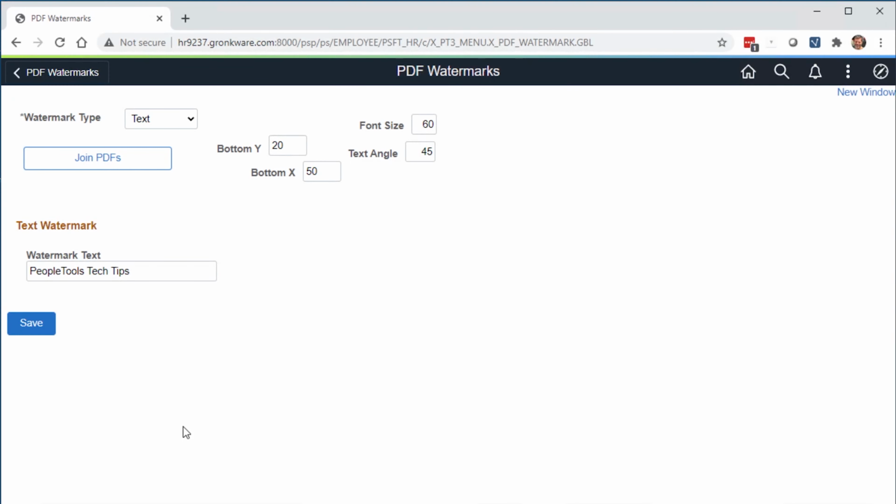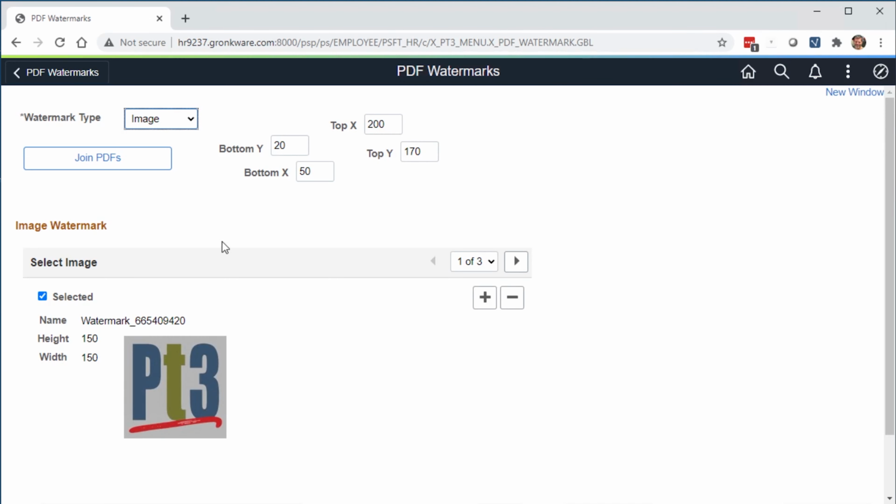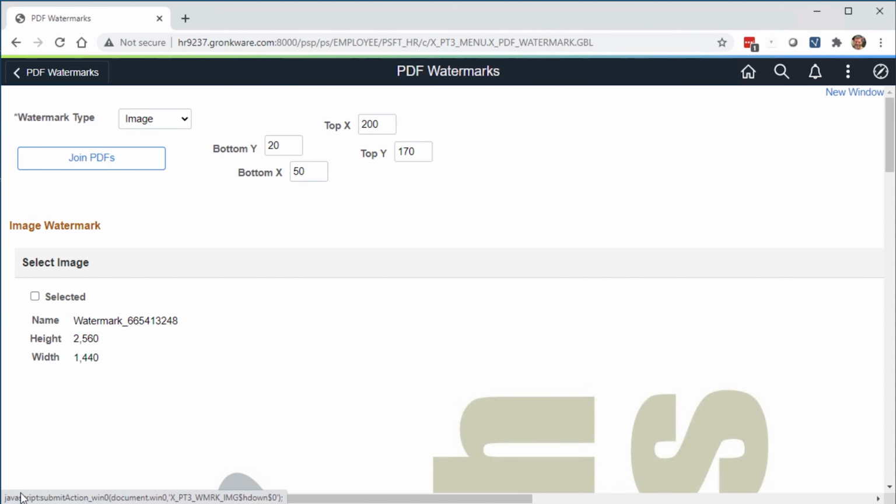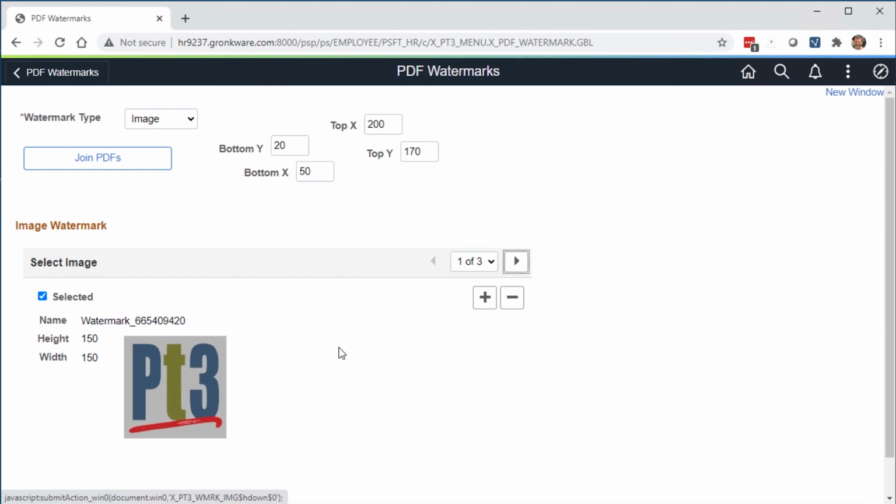Let's see how the image watermarks work in real time. Let's change our type to image. I've loaded 2 images to use as watermarks, a 150 by 150 image and a 2560 by 1440 image. The selected checkbox determines which image the code will use. Let's start with our small image.